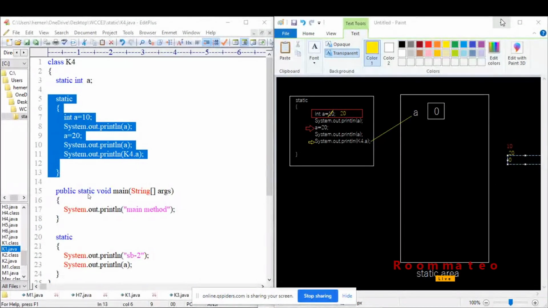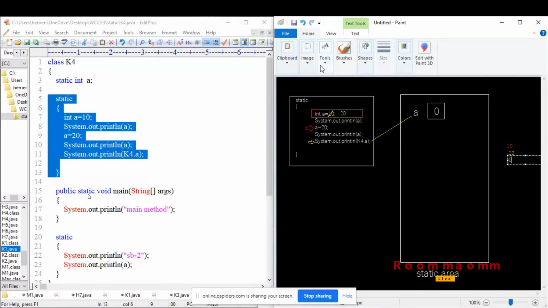Okay. So what I am saying is, first the local variable is there. After that, what is the next line? System.out.println. Which A will it print, local or global? It will print the local one. What is the local one? 10. So 10 will be the output.